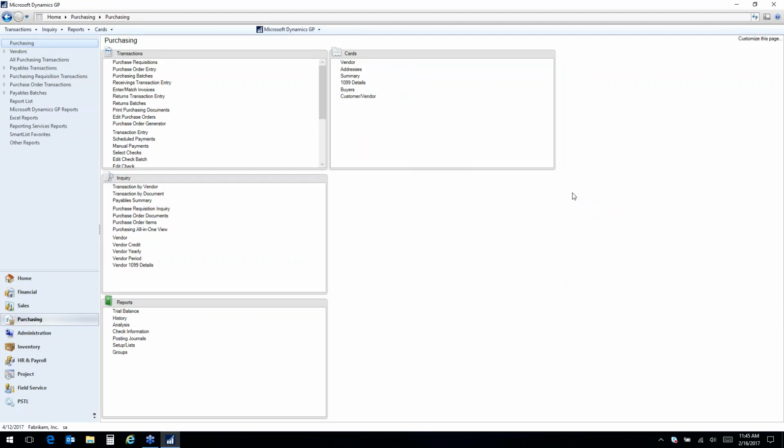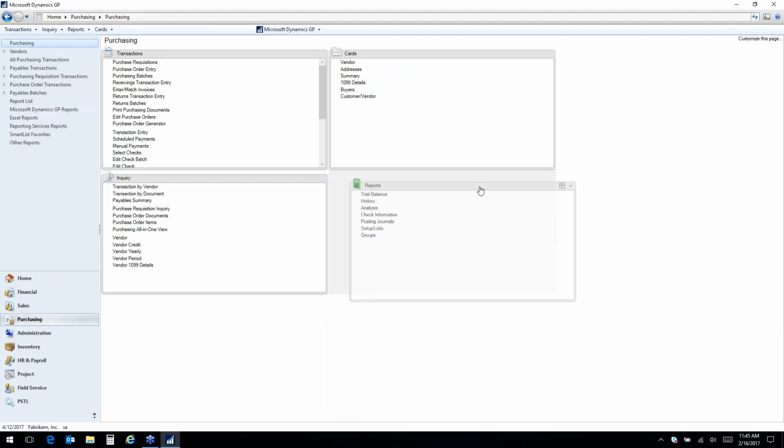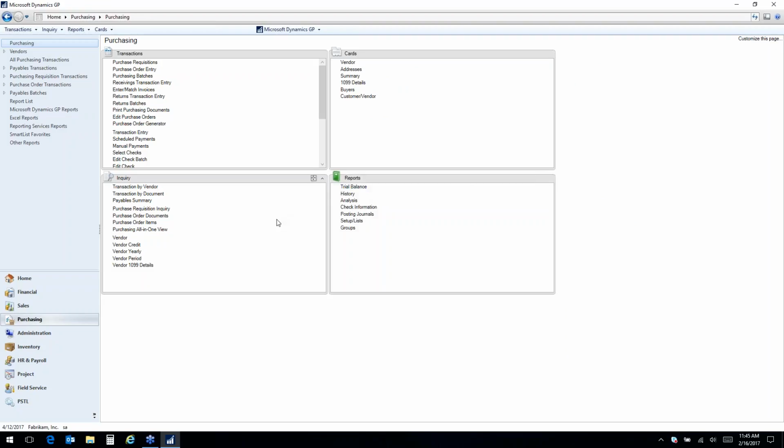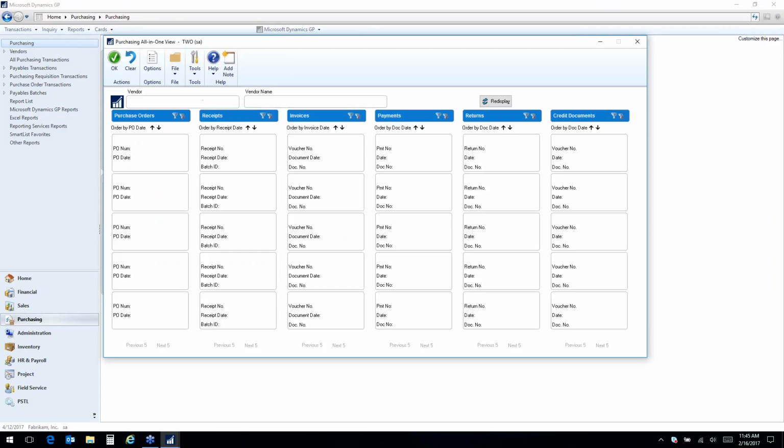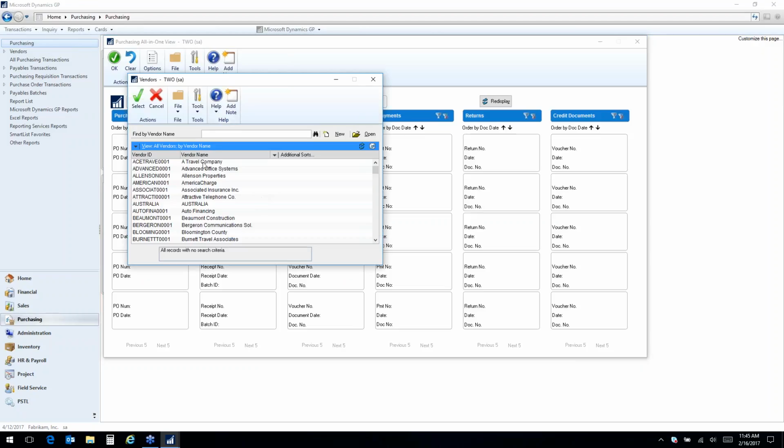I can clean those things off my page and reorganize it any way that I work, because Microsoft realizes that we all work differently and we all do things and accomplish things in a different manner. And so maybe I want to do a little research on a vendor, so I'm going to use my all-in-one view here. And so this brings up what looks to be a busy screen.